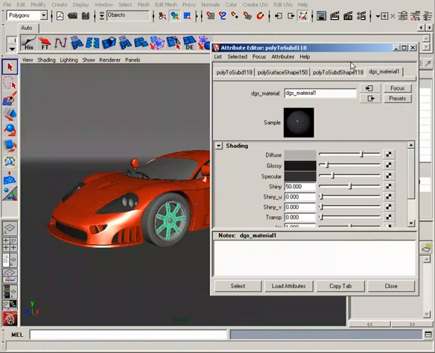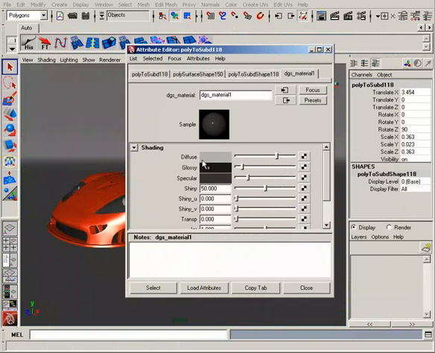Go into our material, and it's a DGS material. You might be able to look at this and see why it's called that. We've got diffuse, glossy, and specular settings that we can change here. We want to basically bump down our diffuse.